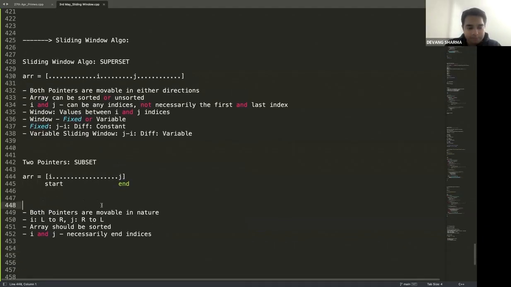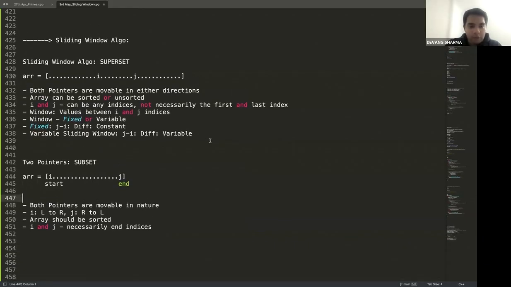So as you can clearly see, out of this superset, we provided some constraints and we make this a subset. That's why I said sliding window is your superset algorithm. Two pointers is your subset algorithm. Everybody crystal clear with this? Okay. All right, guys, if everybody is crystal clear with this, then we can move on to the next question.